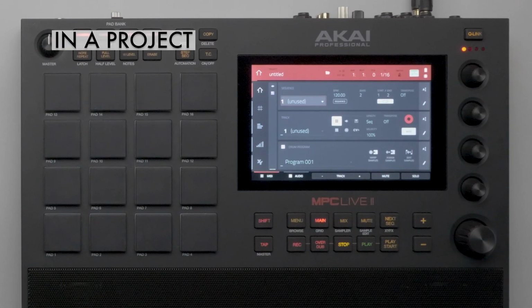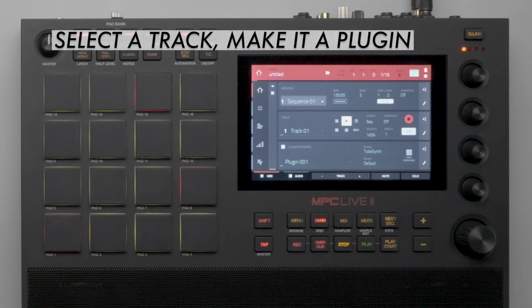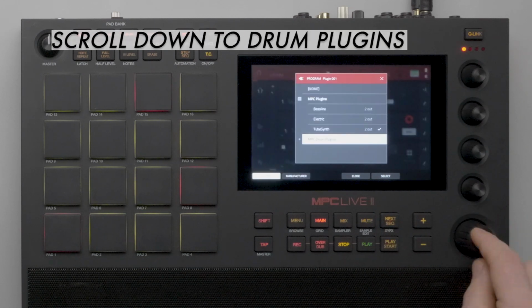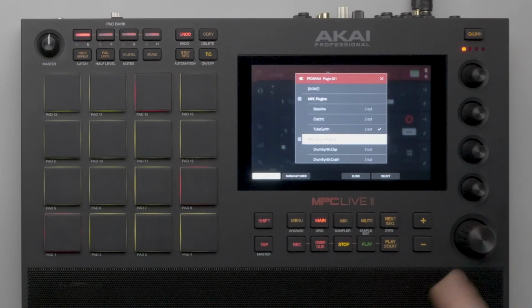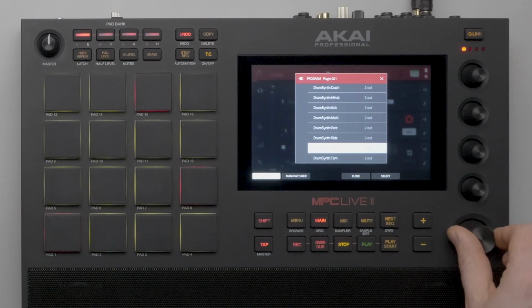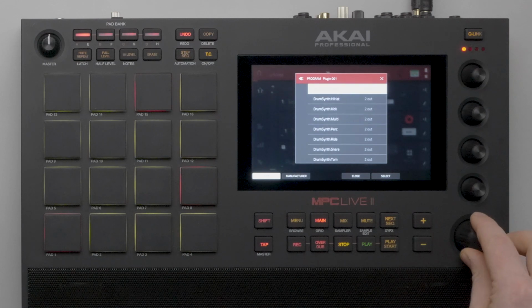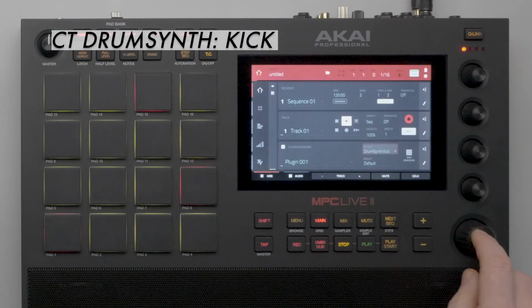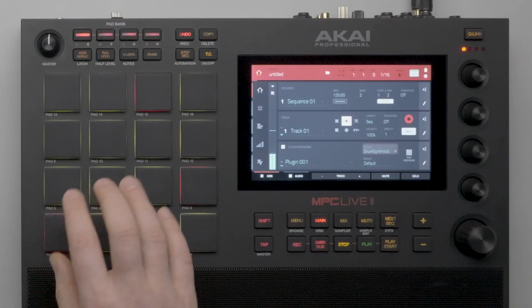We are in a blank project, and we switch the first track to a plugin, and in the program section, we select the type and scroll down to the MPC drum plugins. We can expand this to see several drum synths. Basically, there's a different synth engine for each type of sound, such as a kick, snare, hi-hat, etc. Let's select a kick and load it into the project.